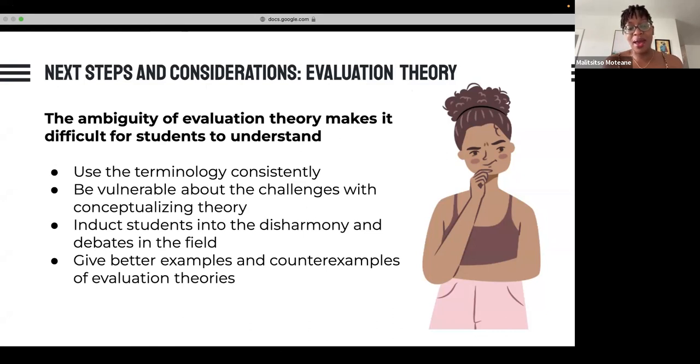And so one of the suggestions that we have for teachers of evaluators, but also evaluators in general, is to be vulnerable about these challenges that exist in conceptualizing evaluation theory, so that students don't internalize the lack of clarity as a lack of their understanding. Another suggestion would be to use the terminology consistently. If we recognize people for contributing to the field of evaluation or the practice of evaluation, the use of theorists when it comes to some contributors and scholars when it comes to other contributors was injurious and affected our learning experiences. And so if we use that terminology consistently, if we're all scholars, or we're all theorists, or we're all contributors, that would help.